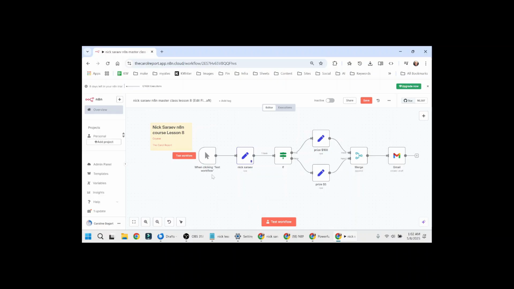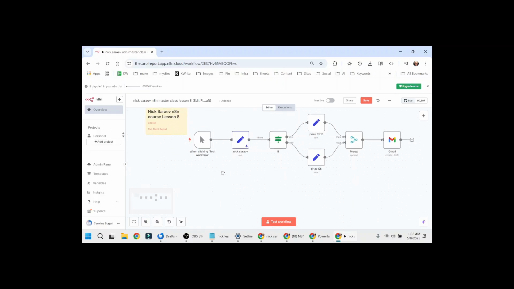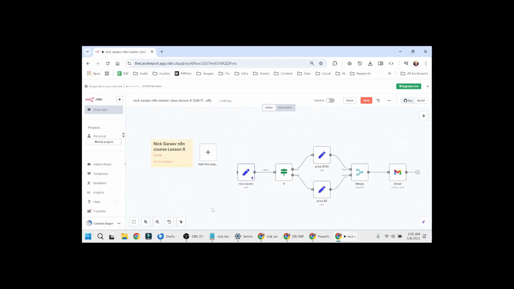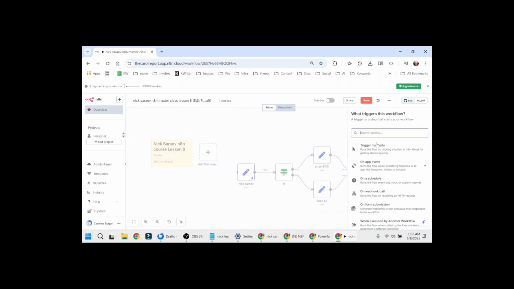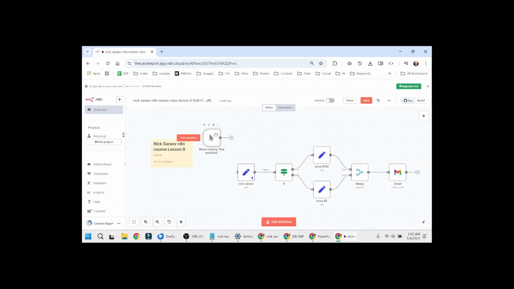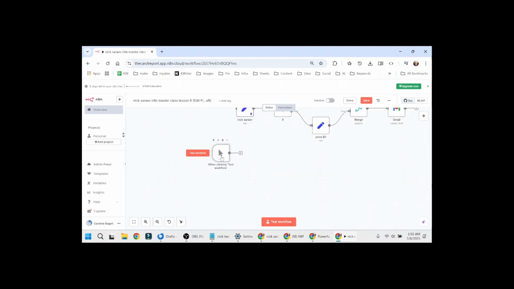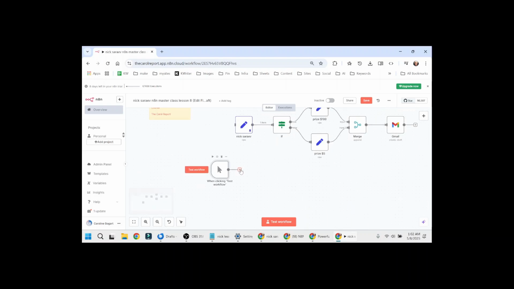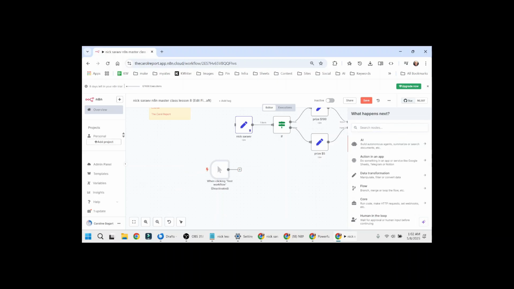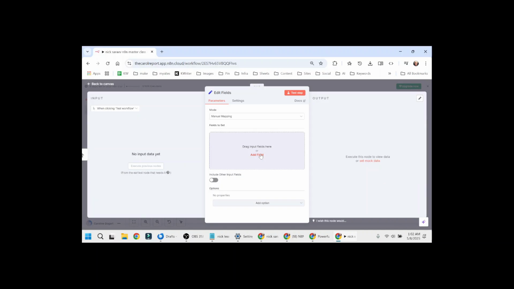Start by putting a manual trigger in your workflow. We'll get rid of this one so we can start over. I'm going to click plus and put in a manual workflow, a test workflow trigger. Next thing we're going to do is click the plus sign to the right of our trigger, and we're going to look for edit fields. And you see edit fields (set), and we're going to click add field.